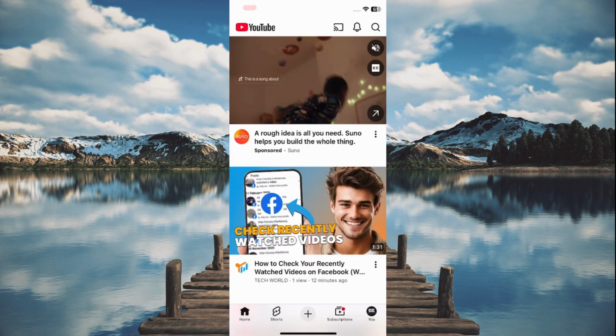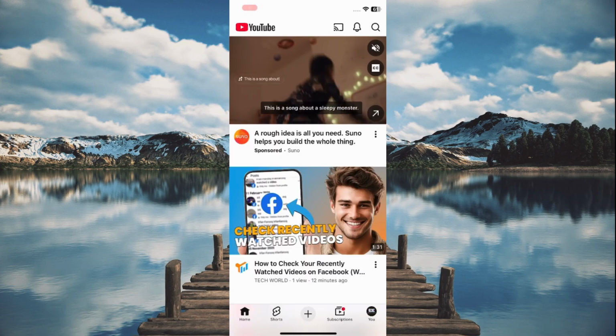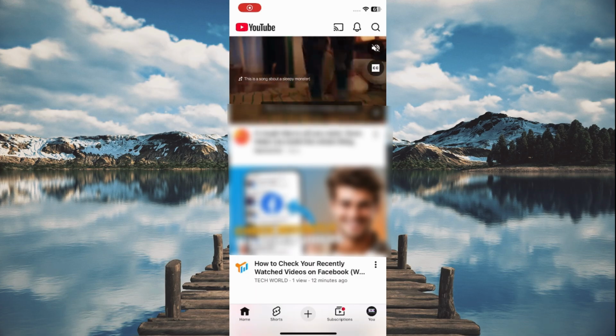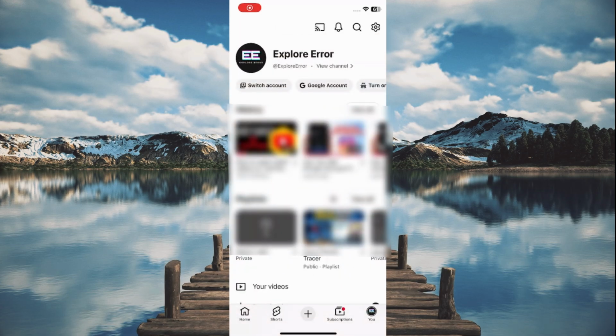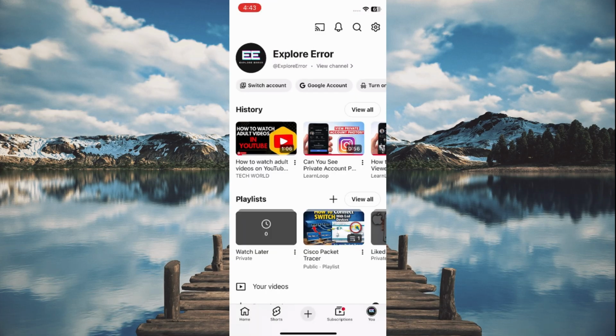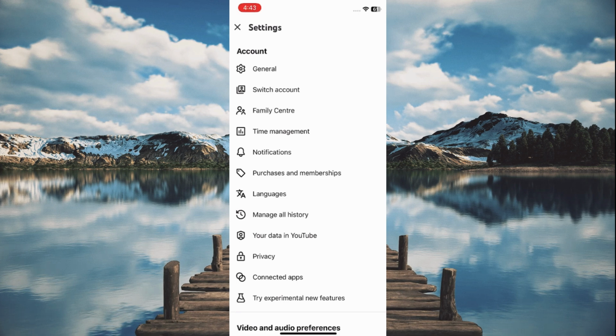Let's get started. First, open the YouTube app on your phone. After that, go to the bottom right corner of the screen and tap on your profile photo. Next, tap on Settings in the top right corner. Inside the Settings menu, tap on General.